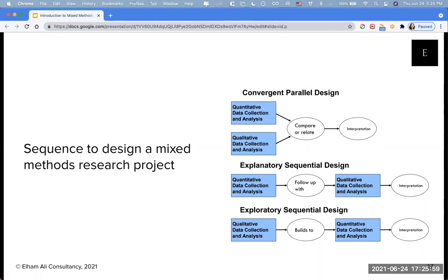And it helps make your quant results more understandable. So for example, you would do concept testing so that you can understand potential customer segments that are maybe using a new meditation app. The third and last one is exploratory sequence.